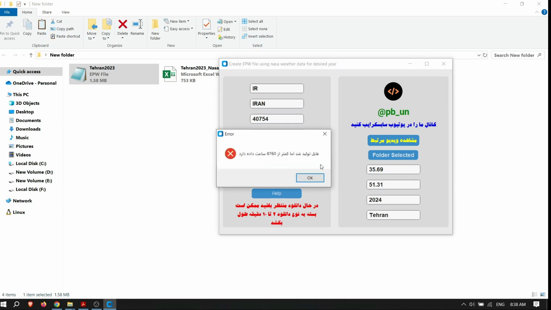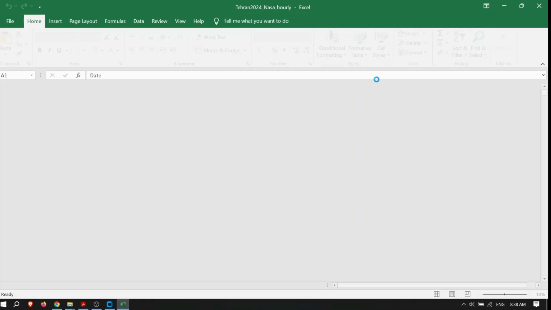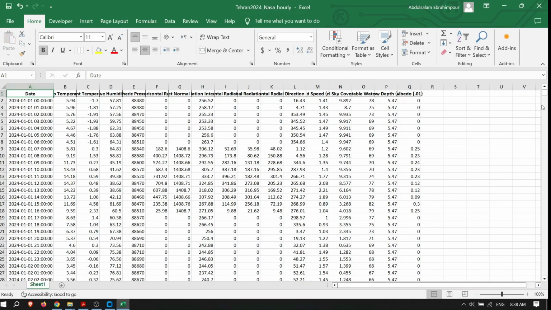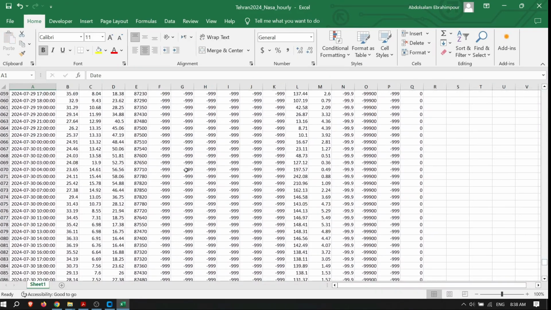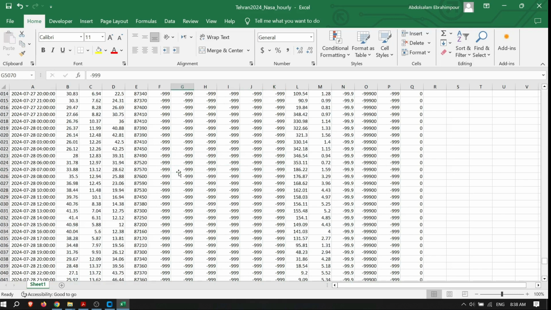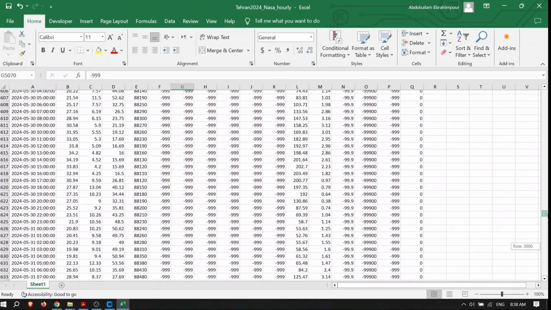It gave you an error. The file has been produced, but it has less than 8760 hours. This is for information. Okay, let's come here. This is also 2024 which has been produced. Now if I open its Excel, let's see, until where does it have, for example? See, in some places, this is minus 999, that is, it isn't there currently. Until where is its completion, if I can find it.